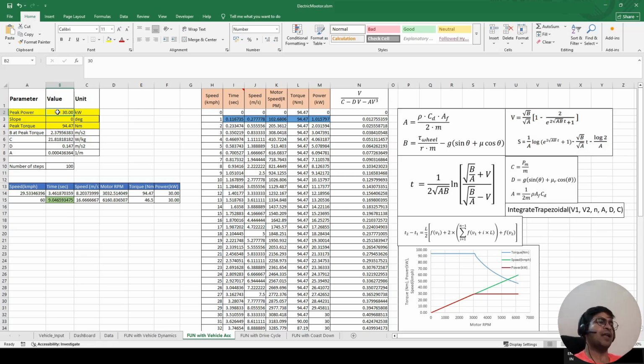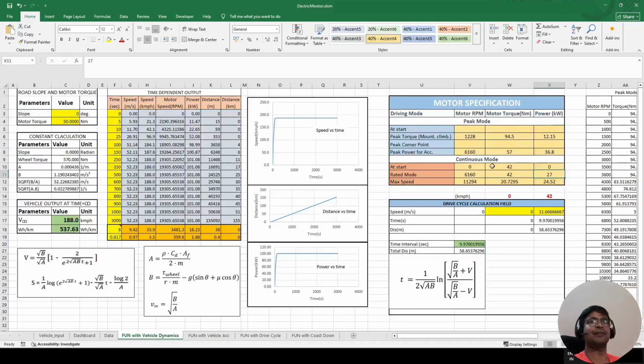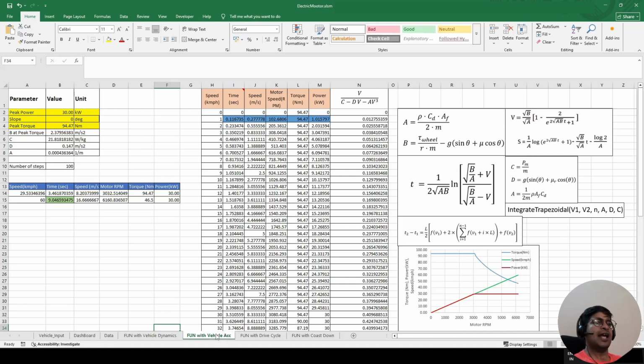Next, I have defined the slope of the road which is 0, as all the acceleration performance is done on a flat road, and here I have defined the max torque of the motor which is 94.47, which I got from here, the peak torque requirement. And from here to here, I am calculating all the constants which are required to calculate the time using the constant torque method and the constant power method.